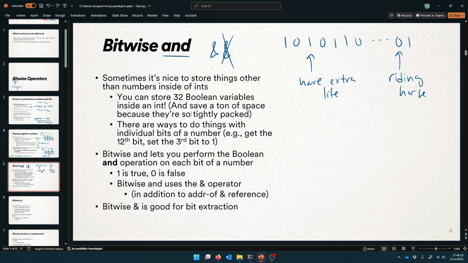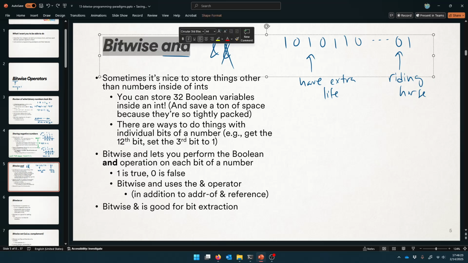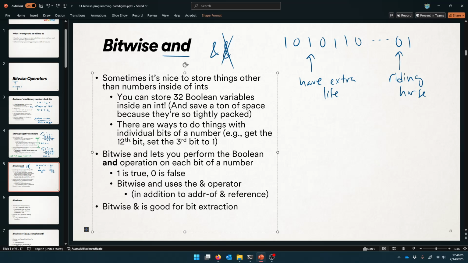All right, just use the pieces that you need and hook it all together. Okay, so there's a way. This bitwise AND is going to be a way to get out pieces of our numbers, get out individual bits. That's what bitwise operations mean. There's a way to get the 12th bit, set the 3rd bit to 1, and stuff like that. So yeah, bitwise AND, finally, this ampersand, lets you perform Boolean AND on each bit of a number when you line up 2 numbers.